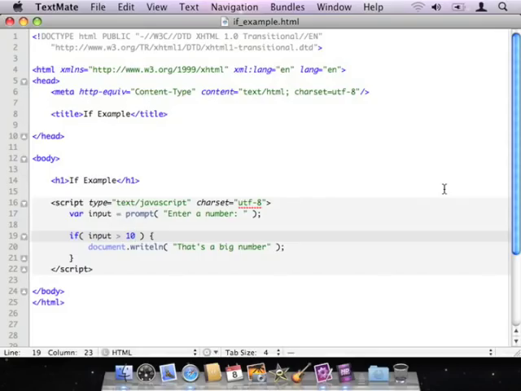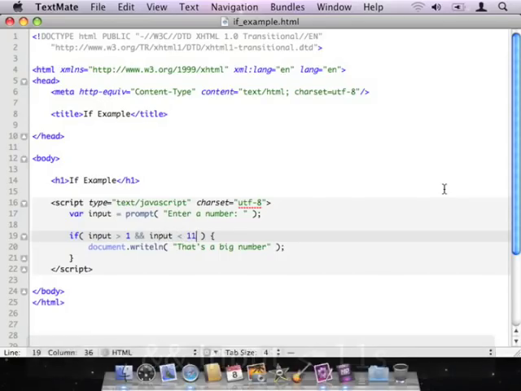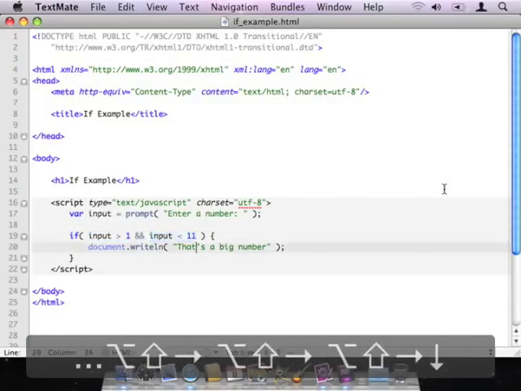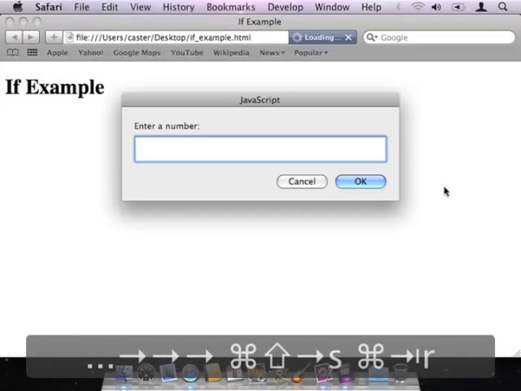I could, for example, say if input is greater than 1 and input is less than 10, or maybe we'll say less than 11. Then I have a slightly more complex expression, a slightly more complex test being done there, but overall this expression will still produce a true or false value. As long as I enter a number that is both greater than 1 and less than 11, this will be seen as being true and our document.writeLine will print. Let's give it a try.